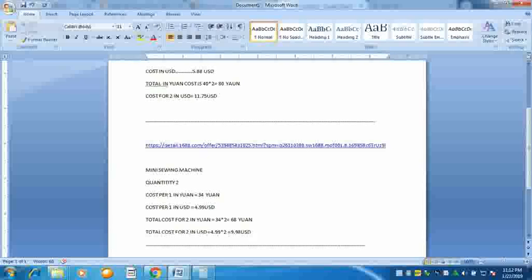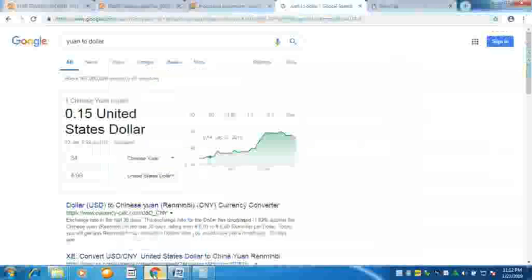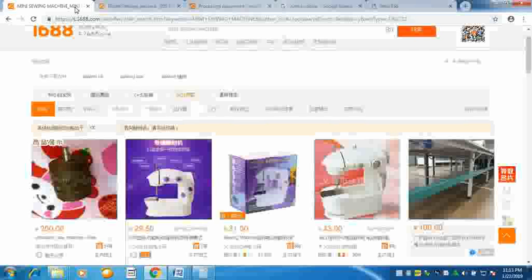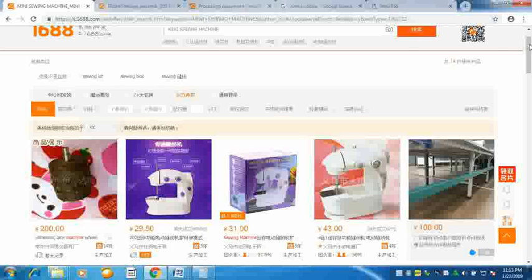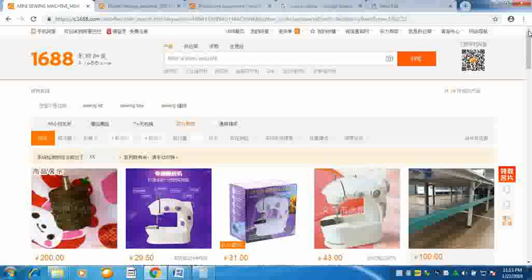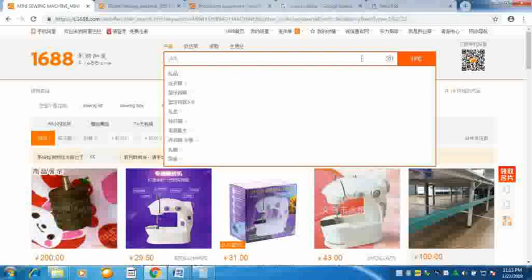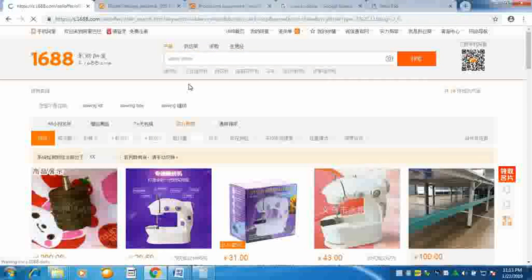Now, if you notice, there is no color, there is no size in our order. You only have color or size when you are buying things like shoes, things like clothes on 1688. So let's say ladies shoes. Let's search for ladies shoes.